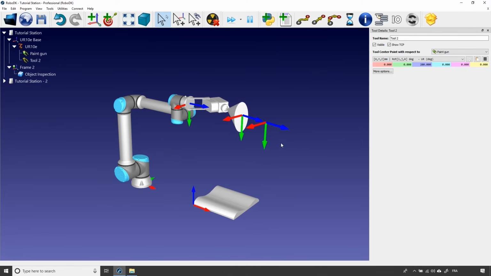Okay, that's pretty much everything for RoboDK's basic station creation guide. I really hope it was helpful. In the next series, we will learn to create a simple robot program using the station we just set up.